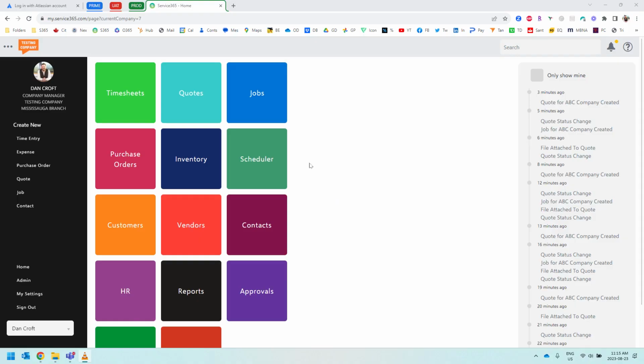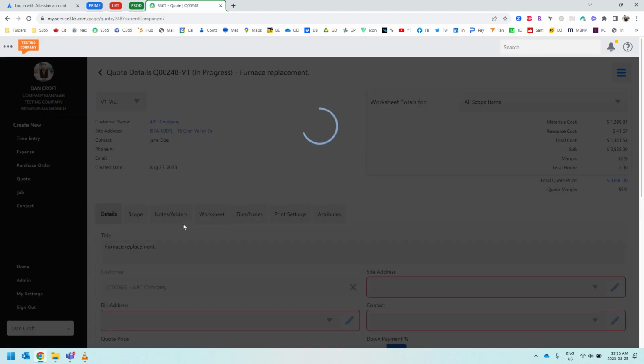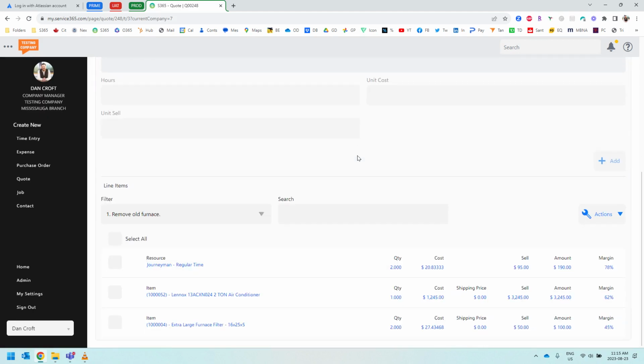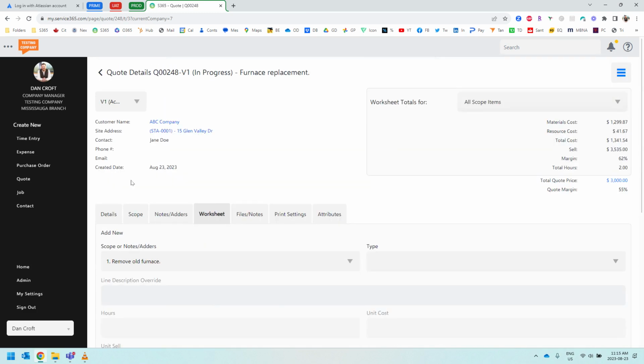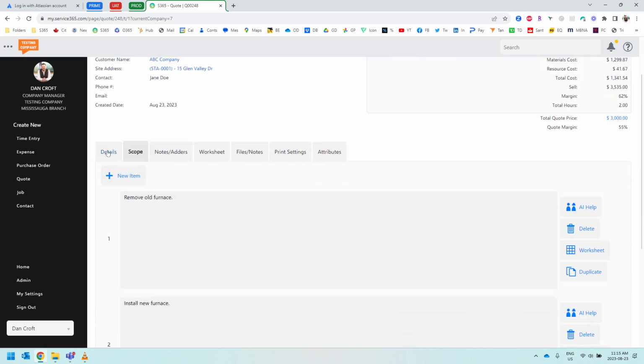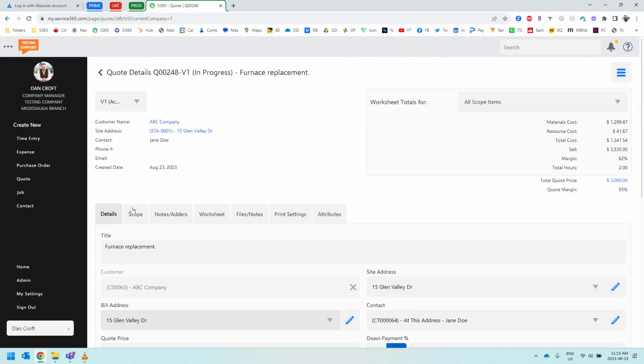Let's take a look at how to convert a quote into a job in Service 365. Go into the quote, and you can see this is a fairly typical quote that I might build out for a customer. Within my worksheet, I've added one item for labour and 2 items for material. If I go into my scope, I've added 3 scope entries, and if I go back to the details tab, you can see I've set the quote price at $3,000.